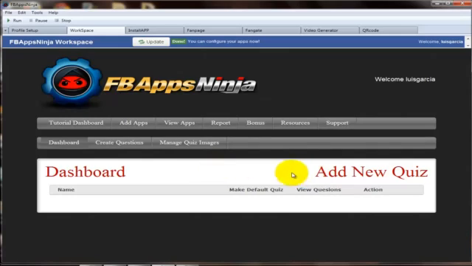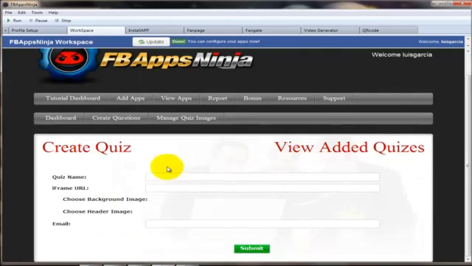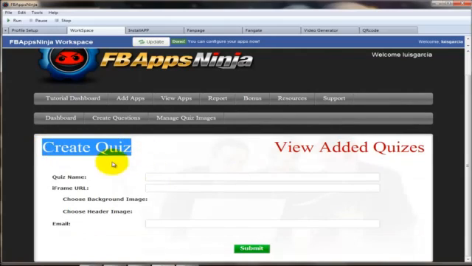So if we look closely, we have the dashboard, we have create question, and we have manage quiz images. Okay, so as we move forward, we can see we have name, we have make default quiz, we have view questions, and we have actions, and underneath that we have nothing because we haven't created and or added a new quiz. Now in order to do that, we need to hover where it says add new quiz, and we click on that, and that brings us to the page where we create the quiz.